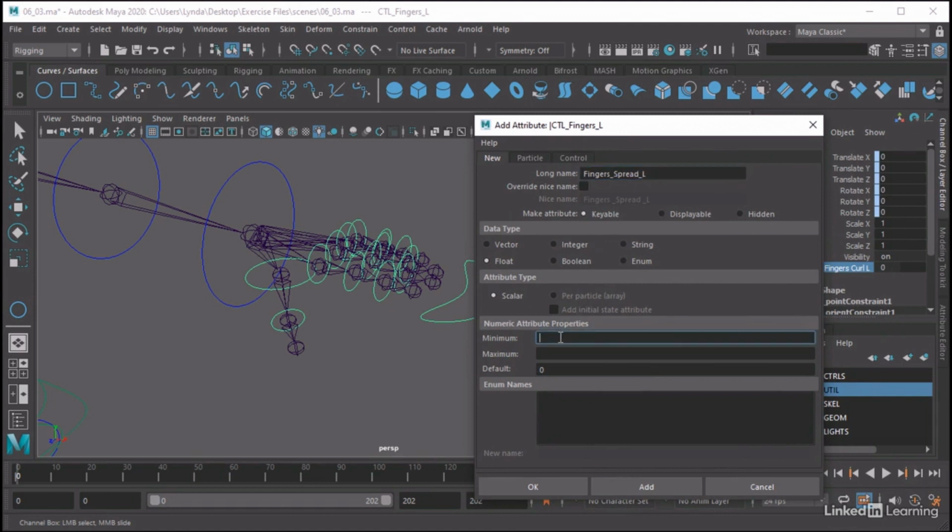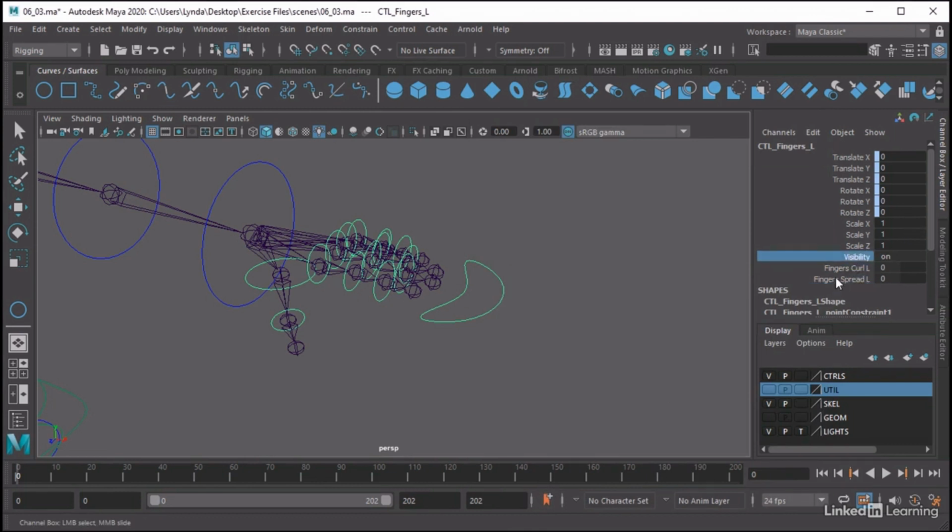And minimum and maximum, let's do -10 to +10. So I'm thinking 10 degrees. Let's go 15, actually. -15 to +15. And the default's going to be 0. Okay, so -15 to +15, 0. And I know I'm going to change this later, but we'll go ahead and tweak that when we get to it. So now I have these two values.